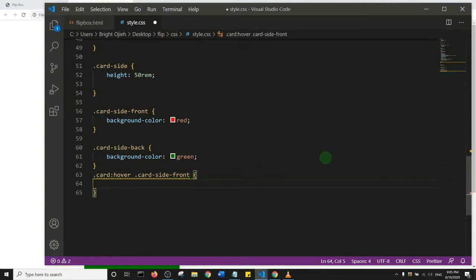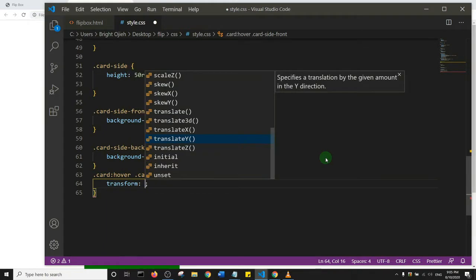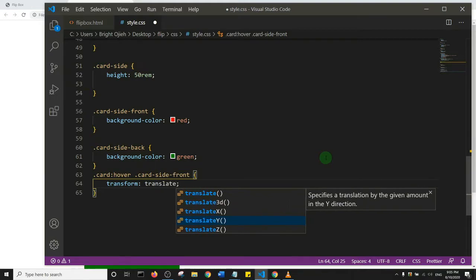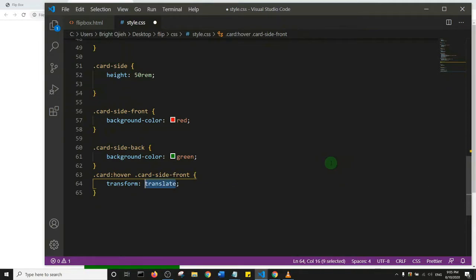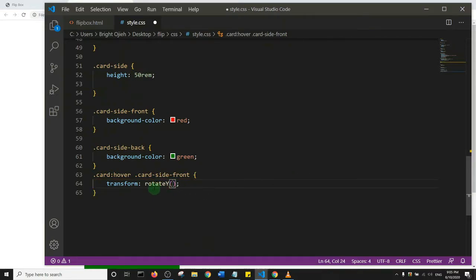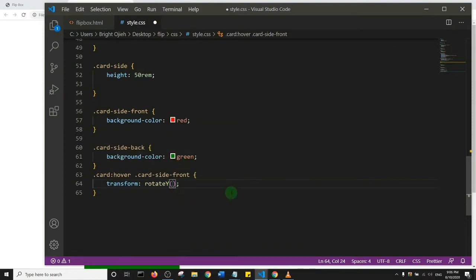So I want to set a transform property, so transform, and I'll say translate. Essentially what I want to do is rotate, not translate, rotate, in the y-axis. Then I want to set a degree. So for the card side front, I would set it to rotate minus 180 degree, so that should be DEG.